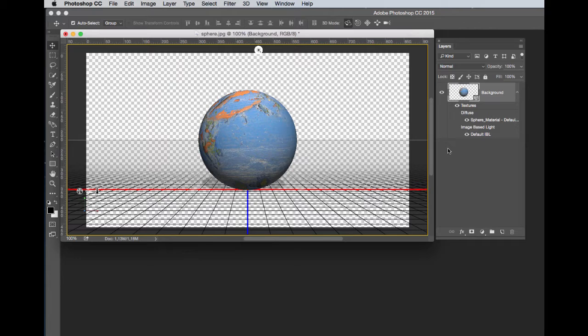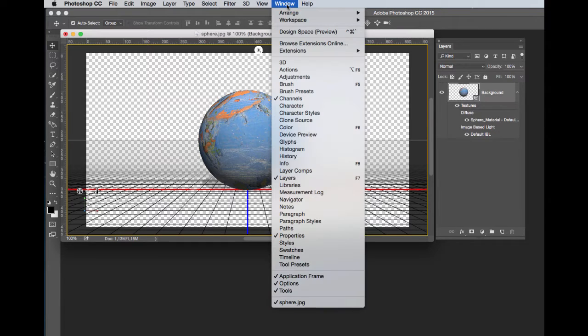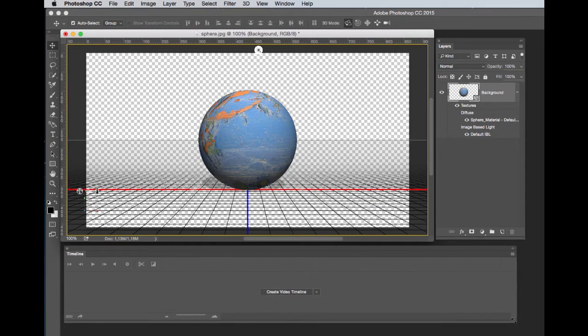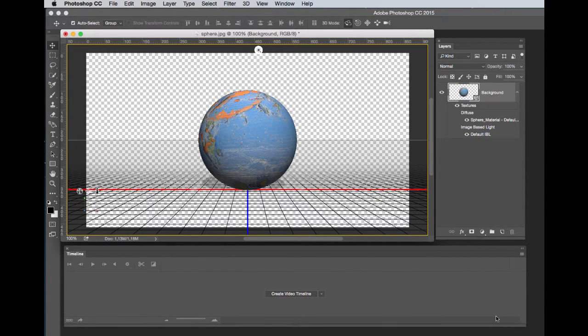However, we're also able to animate this and save it as an animated GIF. Let's have a look and see how we would go about doing that. The first thing that we need to do is to bring up the timeline. It is a panel which is located under the window menu. We select timeline. You will now see the timeline visible. You can just stretch it out a little bit, makes it easier for us to work with.